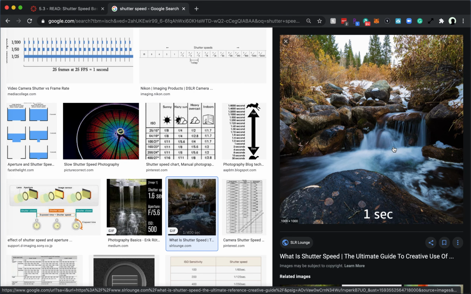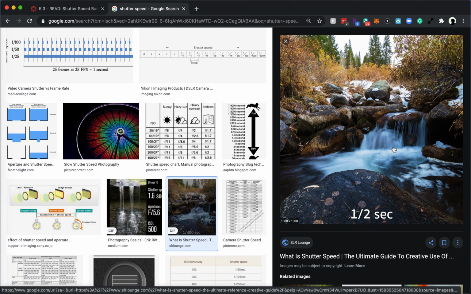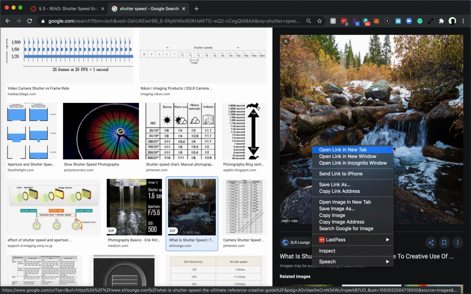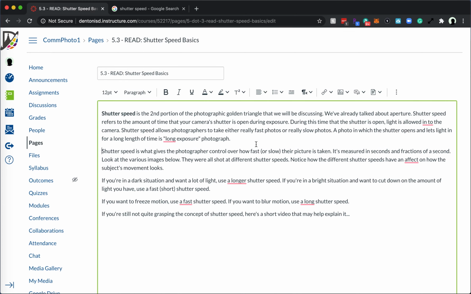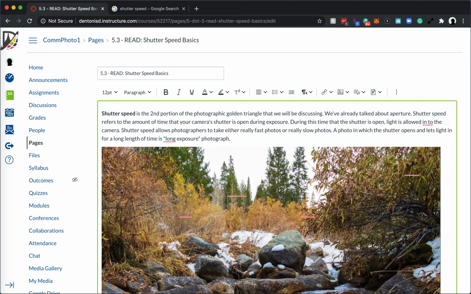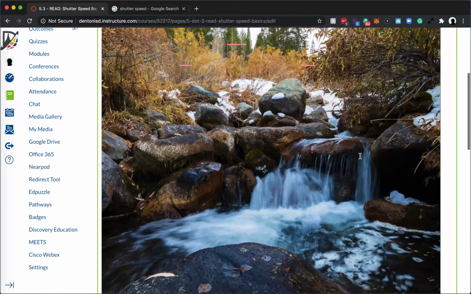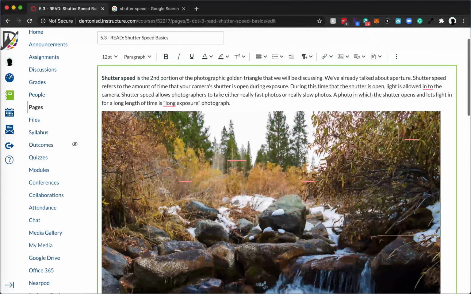Let's say that I wanted to utilize this GIF in my Canvas page. All I have to do is right-click it and say Copy Image, and then go back to my Canvas page, find a spot where I want to put it. I'm going to put it right there, and then Control-V or right-click Paste to paste it there. And there it is. Now that one's a little bit large.